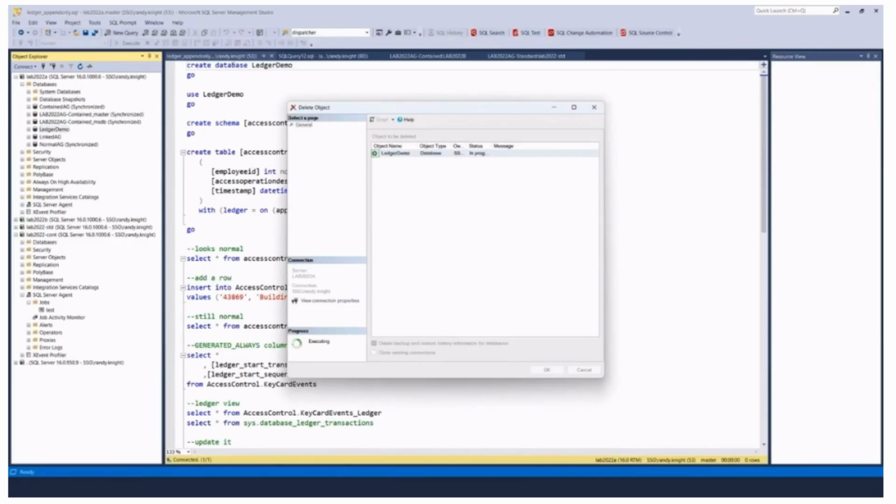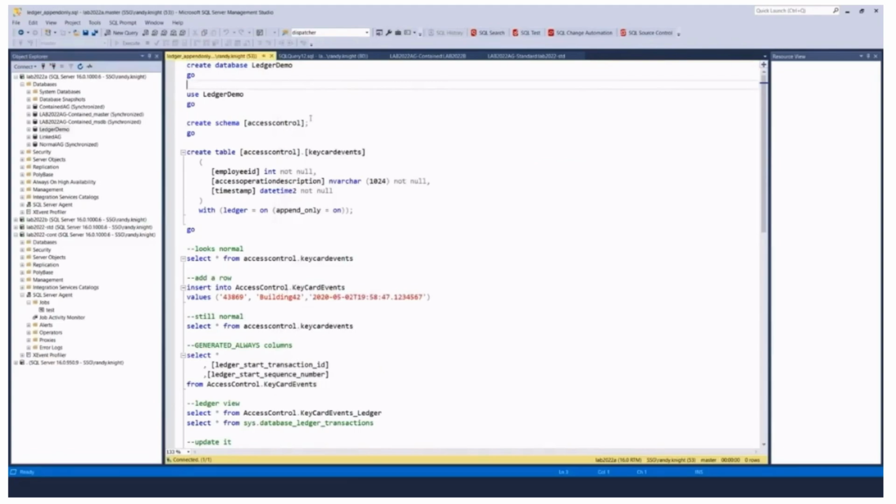And by the way, most of this demo script is straight out of the Microsoft documentation. So like I said, this is easy to try on your own on just a developer edition SQL 2022. I did not say close existing connections and that was a mistake. So let's take a look at what we're going to do, right?